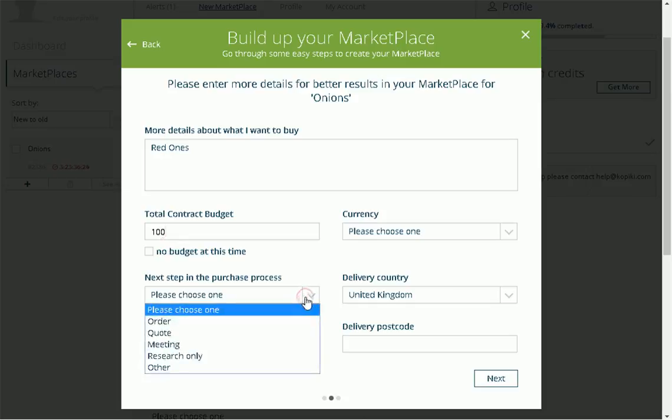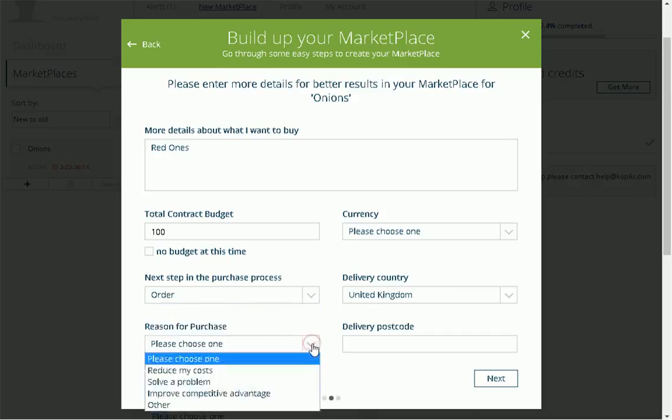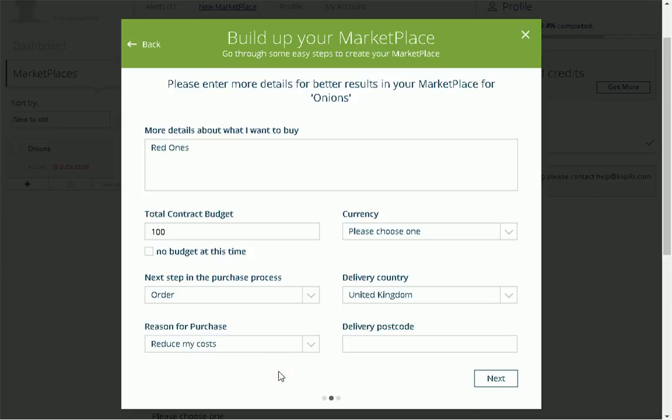Next step in the purchase process. So what am I going to do next? I'm going to order, quote, meeting. Is it research only or other? So obviously there's the next activity, again useful for the supplier to know. In this instance, I'm going to order. Reasons for my purchase? Well, I could be reducing costs, I could be solving a problem in the business, or I might be putting a bid or a project together for my customer and I want to get some competitive advantage, or there could be another reason. So I'm going to say it's to reduce my costs.